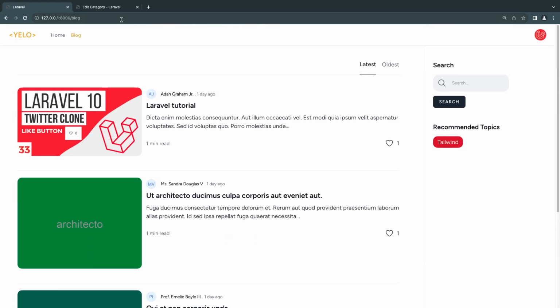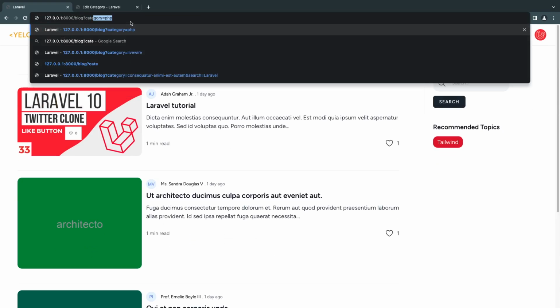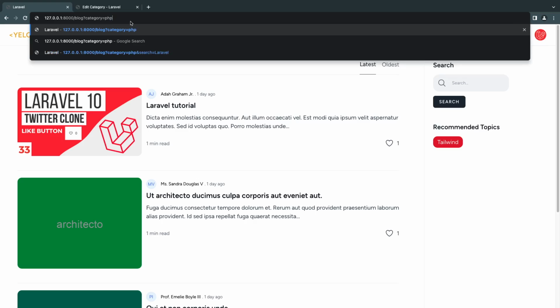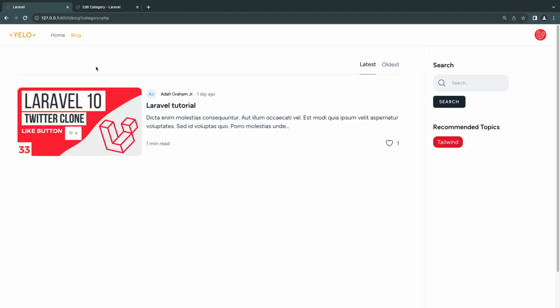Now, if you want to search by a specific category in the URL, this might be very small for you guys, I do apologize, we can actually go ahead and say category and then type whatever in. I'm going to say PHP. And now our search is actually working, but you're not able to see anything. So let's go ahead and fix that first before we do anything else.